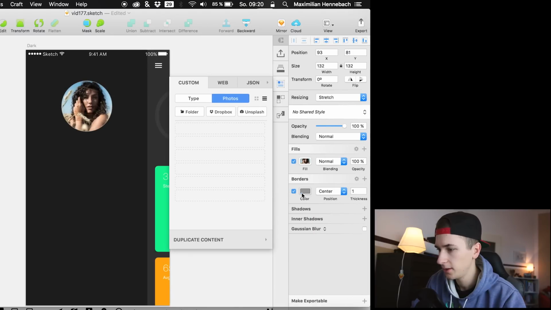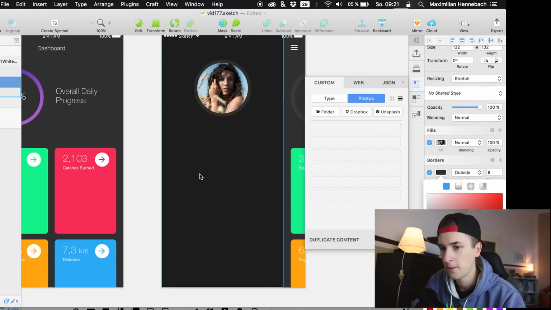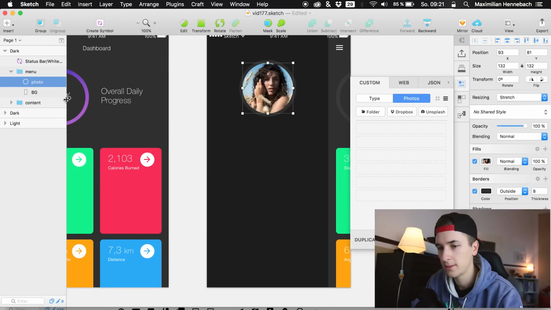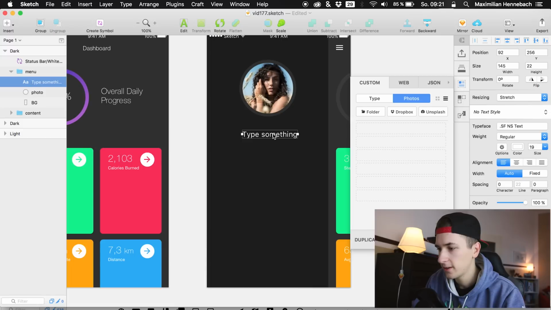We can also add a border to make it look cooler. I would like to display it outside and maybe in this color. So that's the first few things about the user. Now let's get into the text layers. We have the text layer right here. We change the alignment to a centered alignment, and we drag it over into this right position.